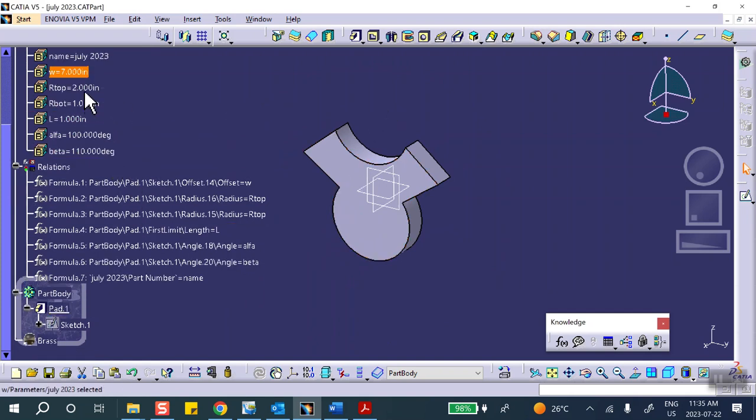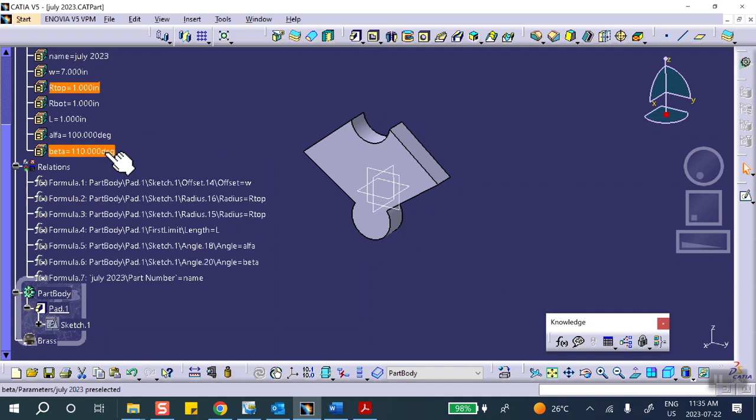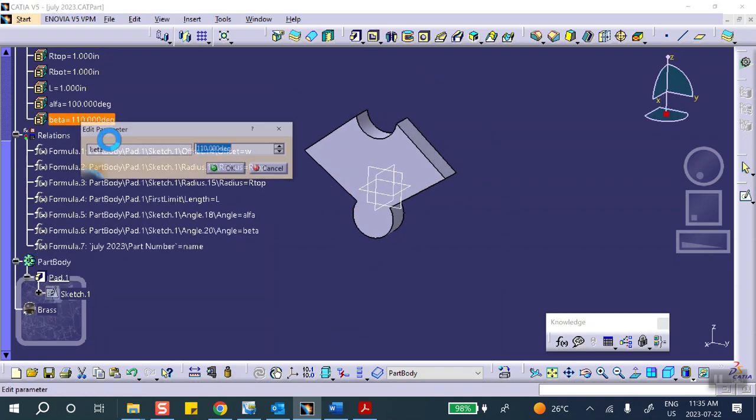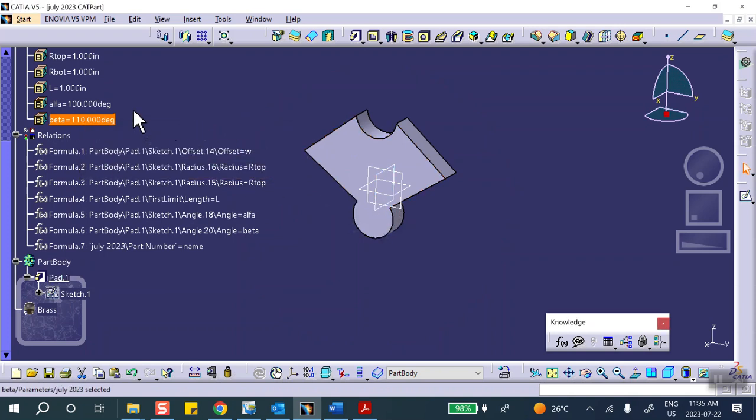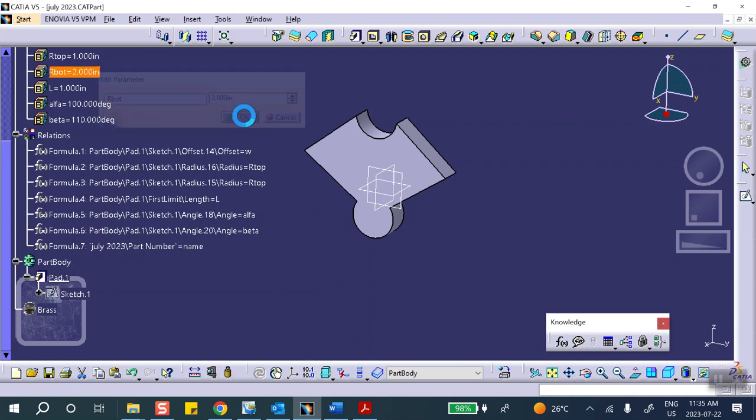R top is at the very top. So let me try that thing as 1. Let's see, 1 works. Yeah, sure, why not? Yep, okay. How about beta? Beta is this radius, not beta. This R bottom is that very bottom one. So let's make it 2. Okay, R bottom. Do I have R bottom here? Something equal to R bottom right here.